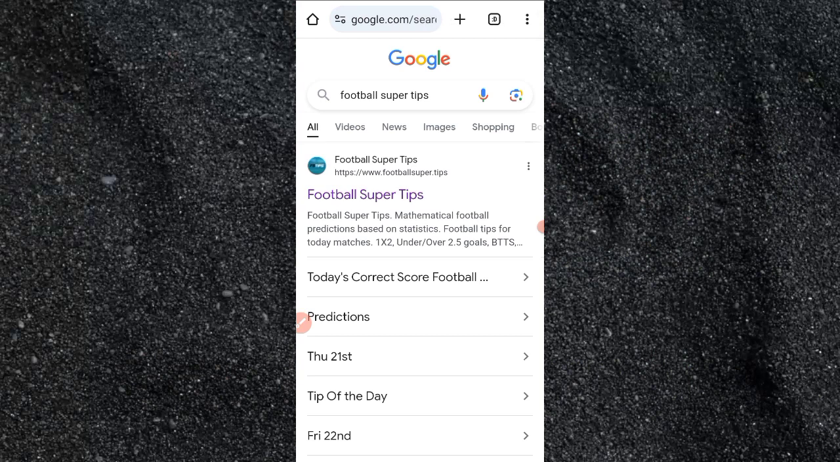You can see this first one that says football super tips over here. Just click on that particular website. This is an accurate website. I use it a lot, and I'm not affiliated with it in any way. It's very, very accurate to some extent. I'm not saying it's 100%, but they are very, very accurate. So I'm just going to click on that and wait for it to load up. Since my internet connection is having issues, I'm going to pause this video and sort out my internet connection, and I'll continue.